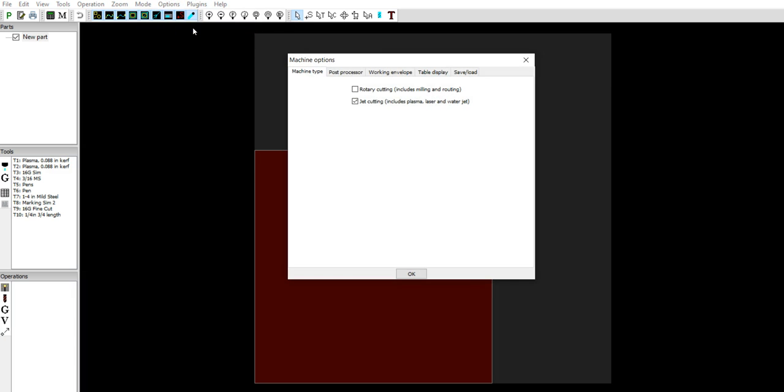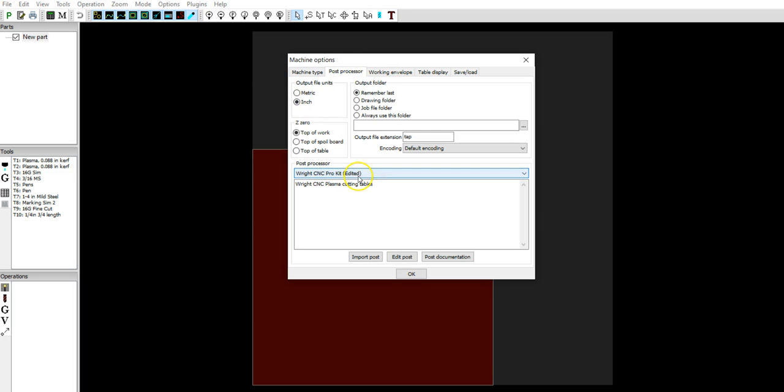Next, I'll go into machine, and we'll just do a quick walk through the machine, make sure everything is working right. Jet cutting, that's where it should be. Post processor, I have my Pro Kit edited. There's going to be a number of post processors out there. Just make sure it says right CNC Pro Kit, either constant touch off, non-float, or 1218 edited is also one.